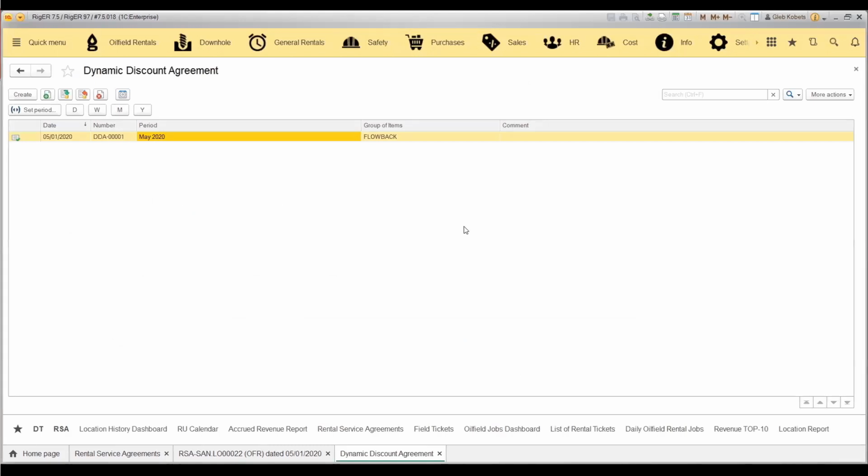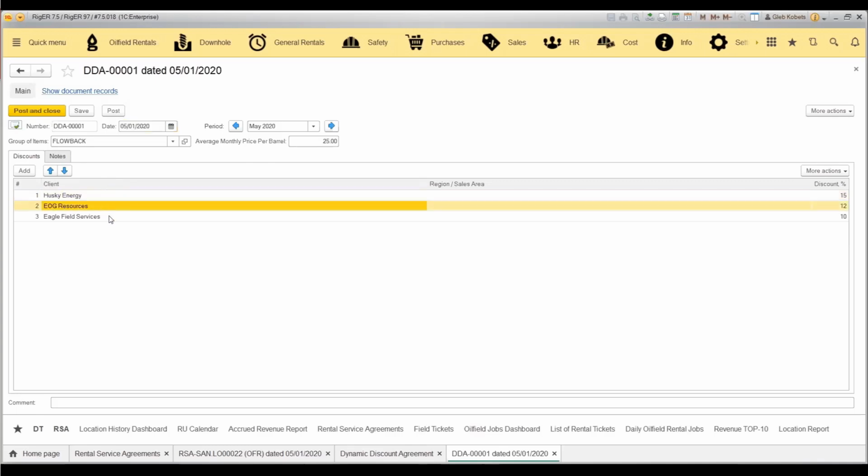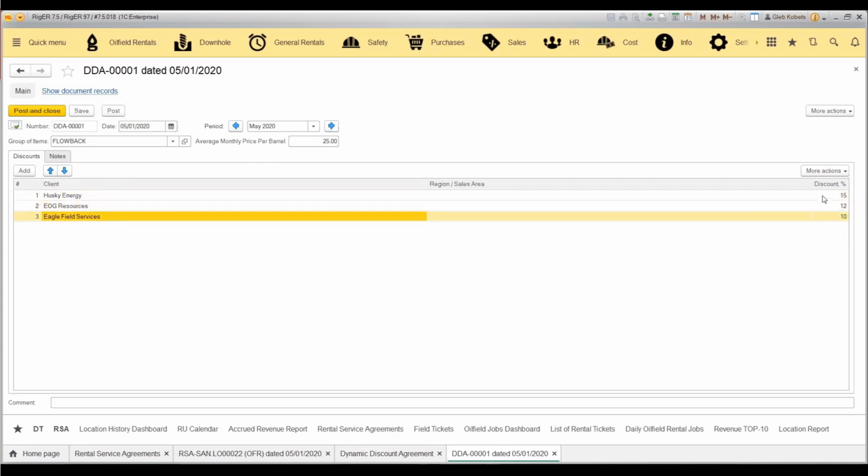All right, now let me show you how dynamic discounts work in RigER. First, we need to set up a dynamic discount agreement. In this agreement, we specify the period for which the discounts will be applied to, and also we need to set the group of items for which the discounts apply. Also, we can specify the average monthly price per barrel, but this is for information purpose only. It doesn't impact the invoice document. Next step, we add clients for which we'd like to give a discount, and we set discounts.